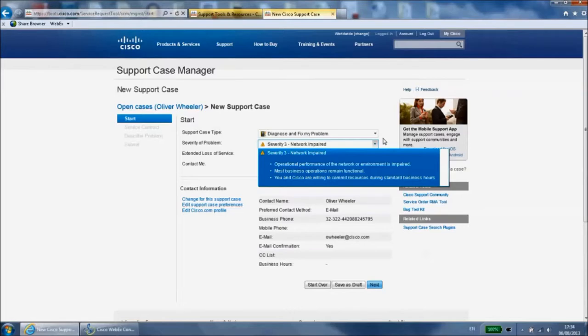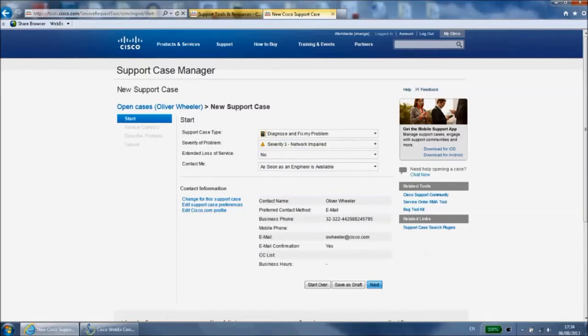Severity 2 cases would be used when there is a loss of resiliency or when the network is severely degraded, resulting in an impact to your business. Severity 1 cases would be used when the network is down and there is a critical impact to the business. For these higher severity issues, the cases should be raised by phoning Cisco directly.